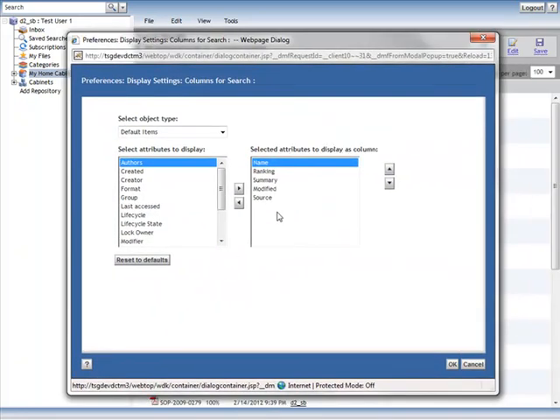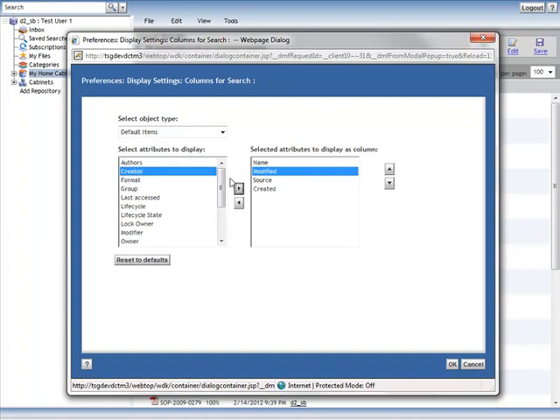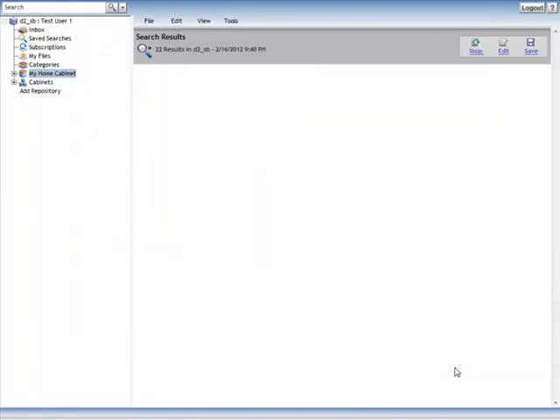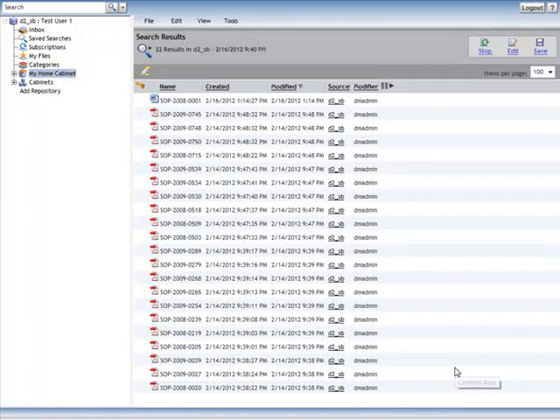Webtop also has limited capabilities in configuring the attributes that are displayed in the search results. So I can easily remove some of the attributes and add additional ones. Unfortunately, in Webtop, without customization, I can't add any of the attributes of my custom document types. So I'm only limited to attributes of the base DM document type that I can add in my search results.